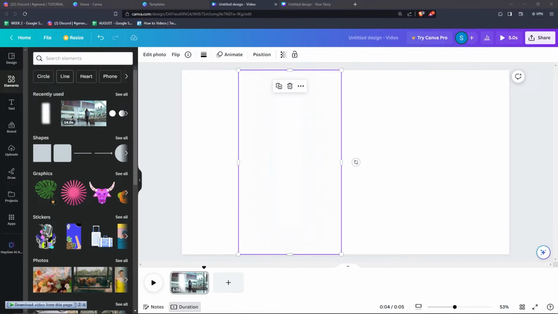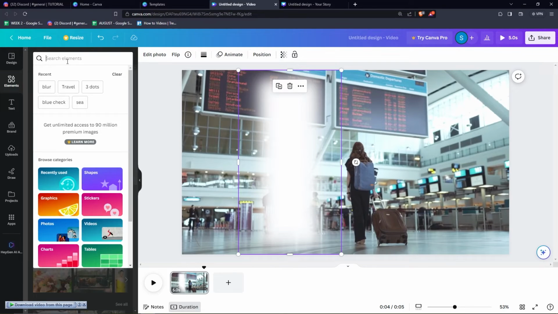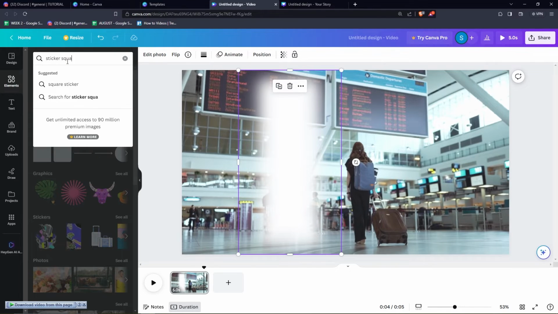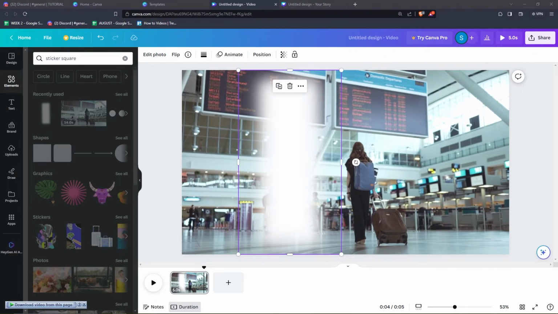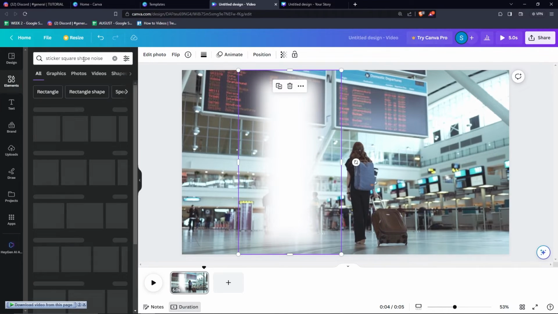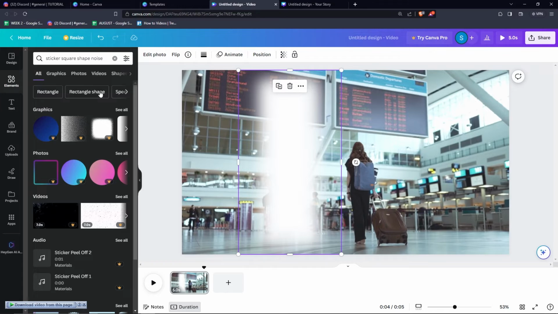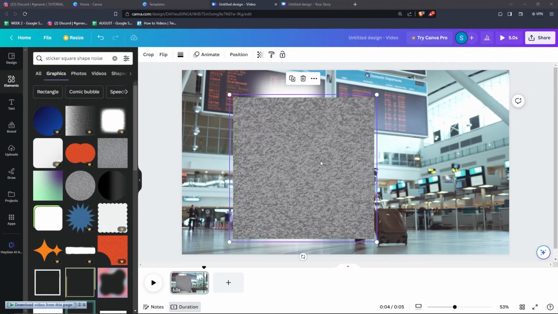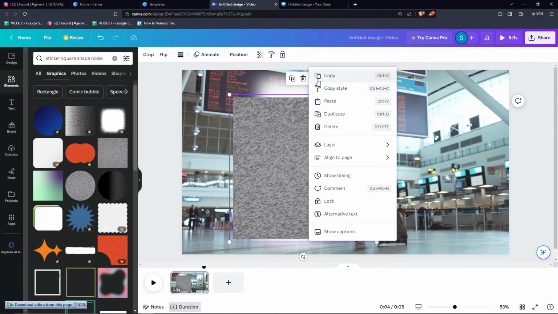We are going to be searching for a sticker square. We are looking for something specific here. Oh, sticker square shape noise, and then we will be clicking see all so that we can see this one, the static looking square. And then we proceed with our earlier steps.